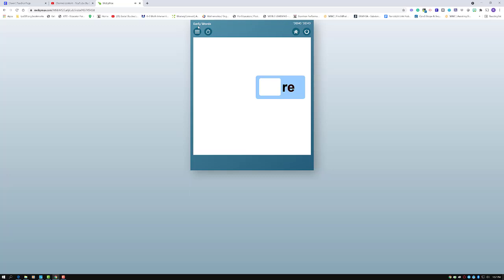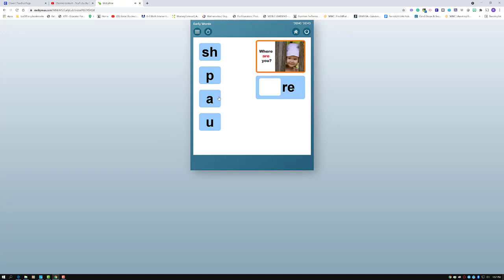So you will notice that we have looped back around to early words. And so this will continue through early words and the remaining cycle of the programs.